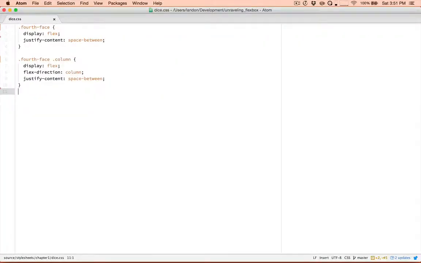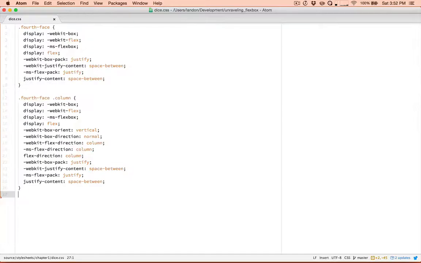Let's take an example of some CSS from Chapter 1. This is what the CSS looks like when we wrote it. If we add the old versions of the syntax and the vendor prefixes in, it looks like this. You can see here that -webkit-box represents the old 2009 version of the syntax, -ms-flexbox represents the 2012 version, and -webkit-flex represents the current version but with vendor prefixes.